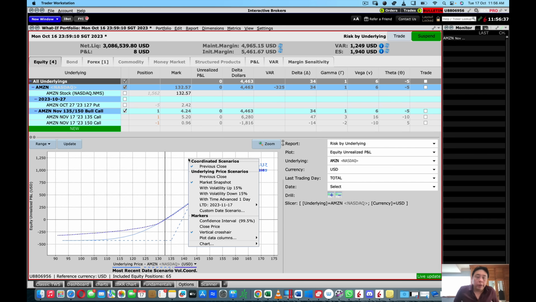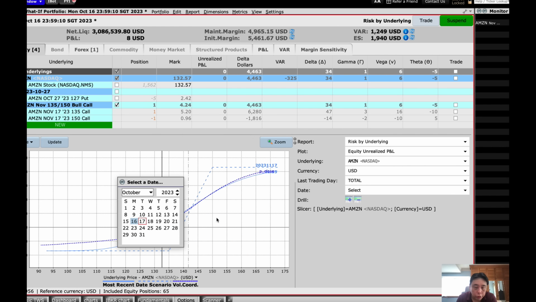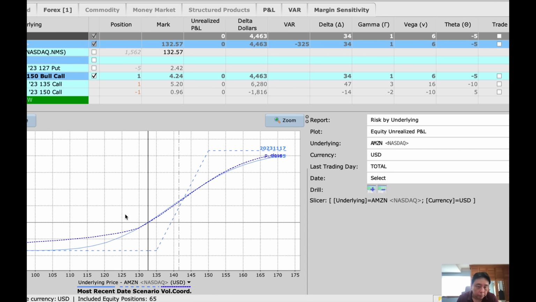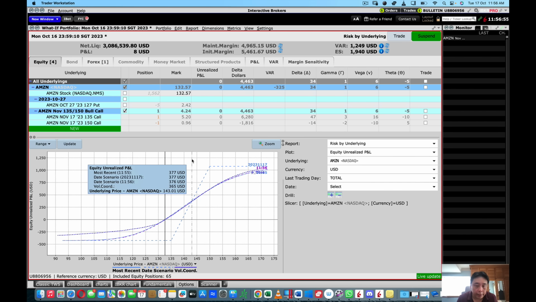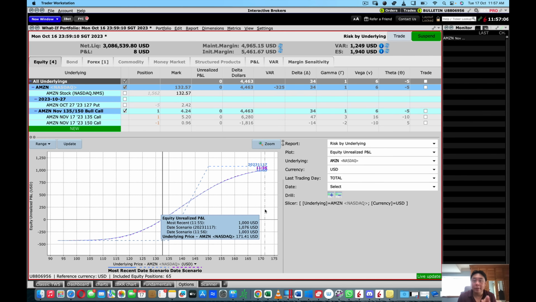Now, right click again. Then we want to put what is the profit and loss today, which will be, go to custom date scenario and choose today's date, which is the 17th of October. There we are. Then right click again, and by default they show you the previous close. We don't want the previous close, so uncheck that. Okay, so there we are.